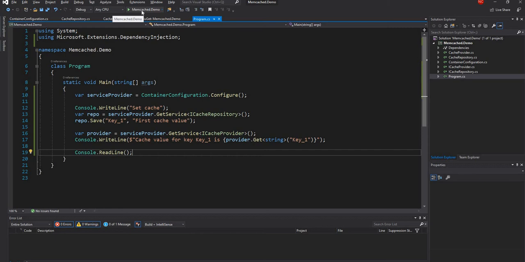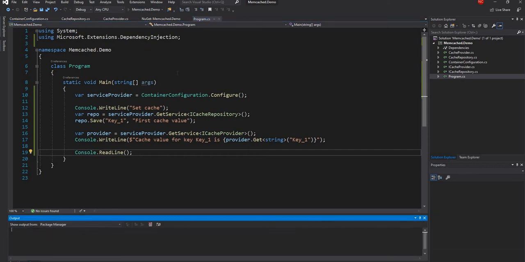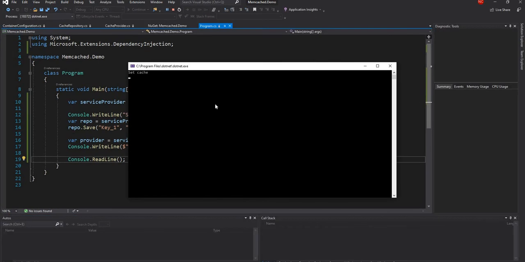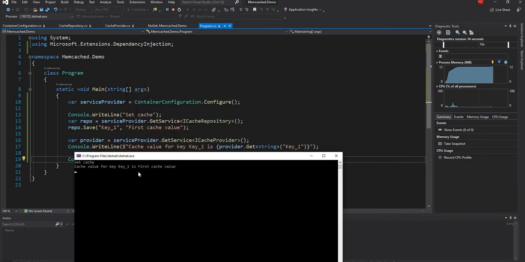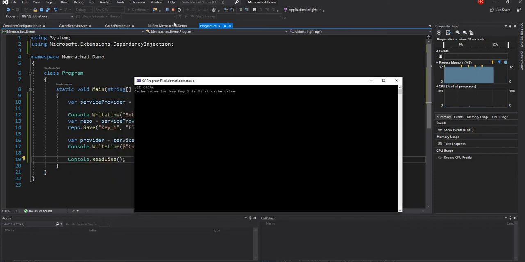Now I'm going to run the application. As you can see, it has got the cache value from Memcached, the fast cache value, and it's working as expected.